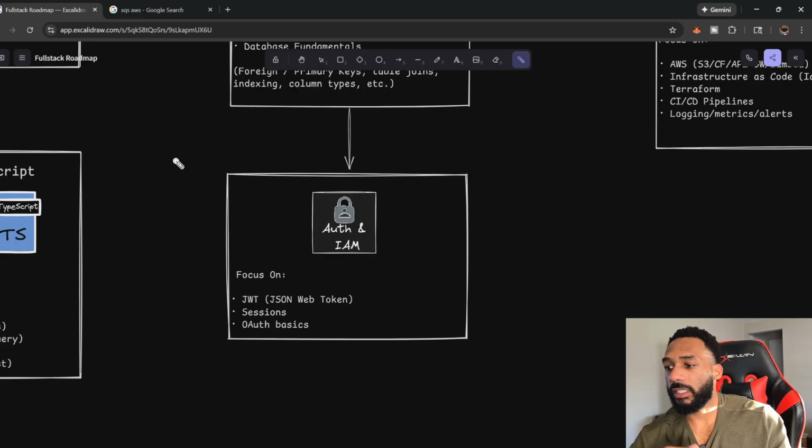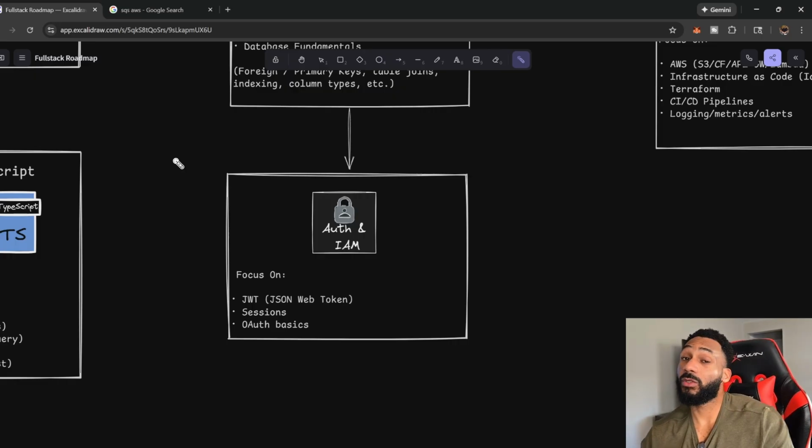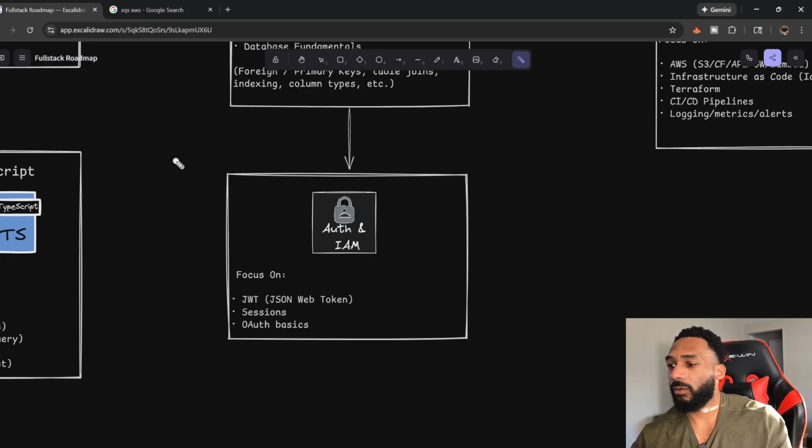So you need to understand JSON web tokens. What is that used for? Why is that so important? So when a user logs into a website, why do you create a JSON web token? Sessions, why is that important? When can you end a session for a user versus when you could keep a session alive? And then OAuth basics. How is a user going to be authenticated to your system?